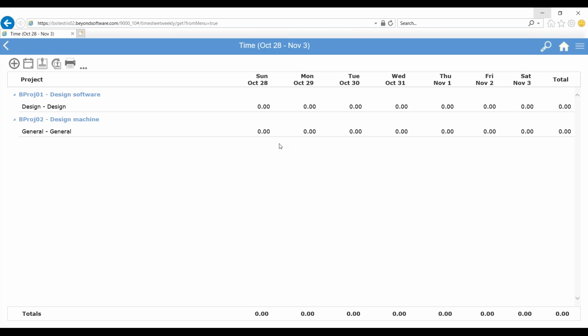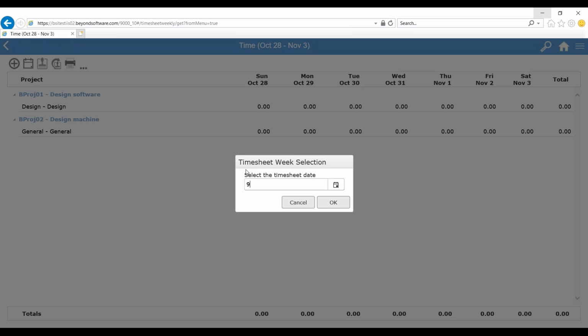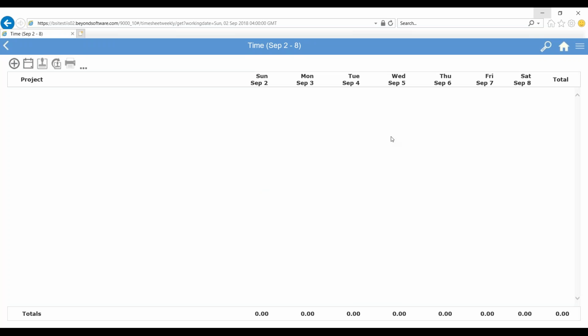Now, before we enter time, I want to show you, if you wanted to refer back to a timesheet from a previous week, you could go to a specific timesheet by clicking on the calendar icon, entering a specific day of a week, any day, and it's intelligent enough to know what week ending that goes to, and then you could look for a timesheet for that week. You'll notice that it brought up the week of September 2nd to 8th, and there was no time entered for that week.